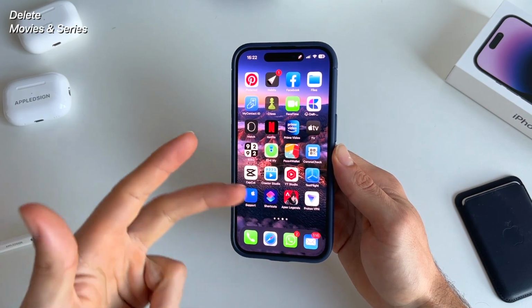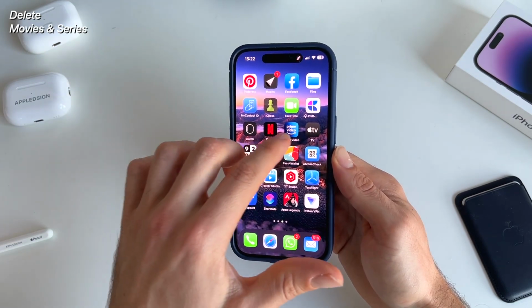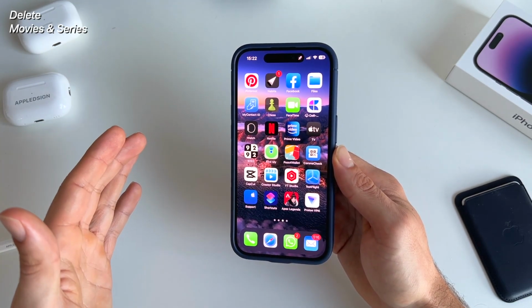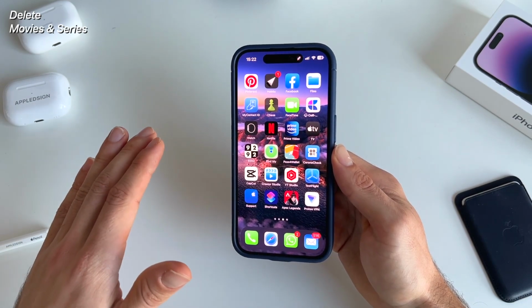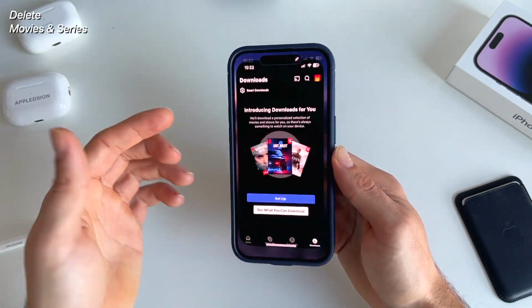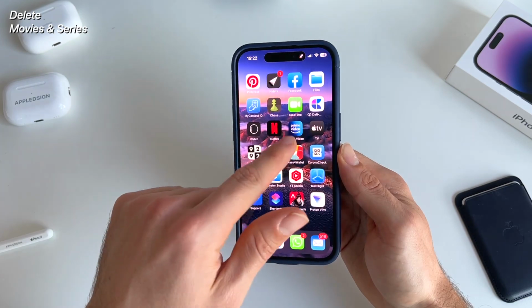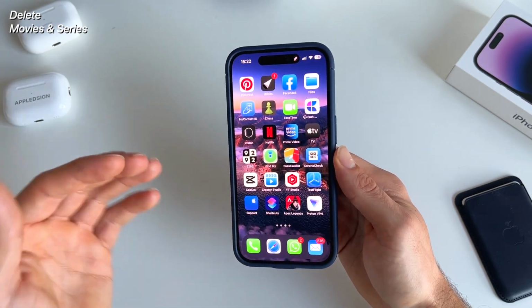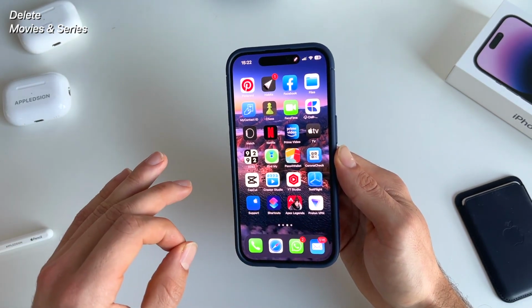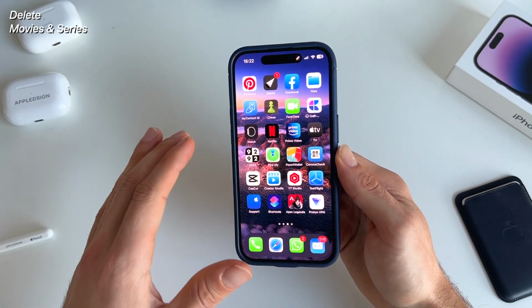Okay, so third is actually movies and series you have downloaded and stored locally on your iPhone. Right now, I actually removed all of them already. Maybe you've downloaded series on Netflix or on Amazon Prime or Apple TV Plus. Actually, these are taking a huge amount of storage. Delete the ones that you're actually not using anymore.